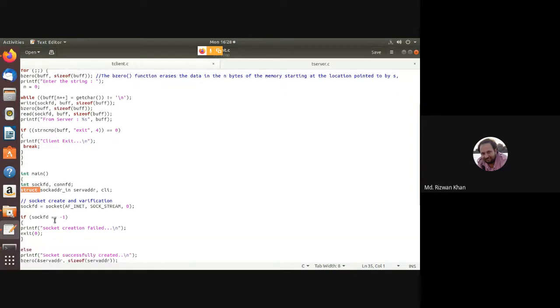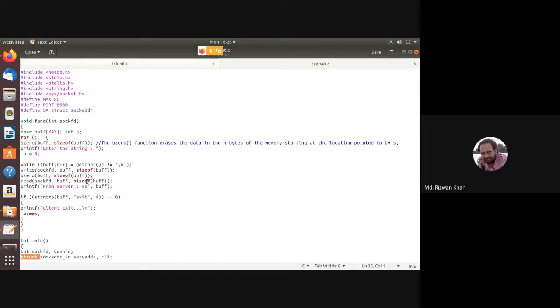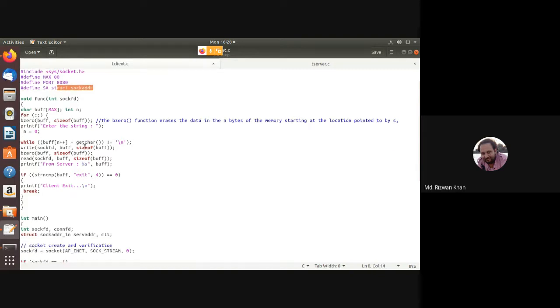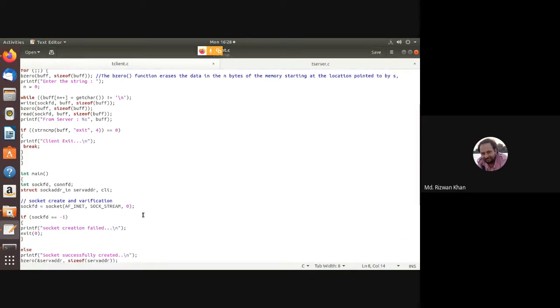It is struct, using the keyword which is already defined, struct sockaddr on top. After this, we are using socket creation and verification. We are just using sockfd and passing the values: the family, which version you are using, which stream you are using, and then the protocol.